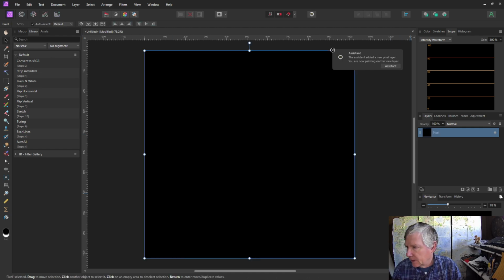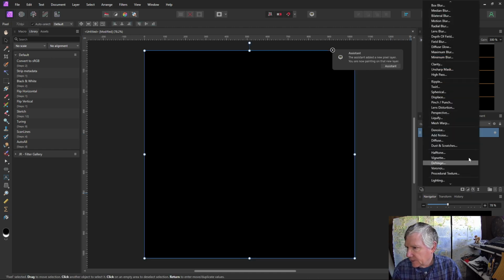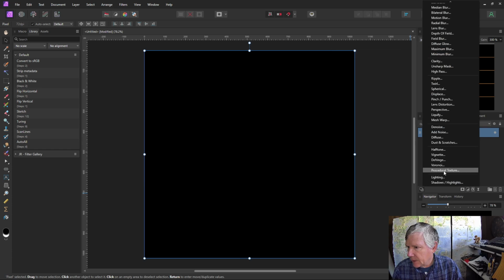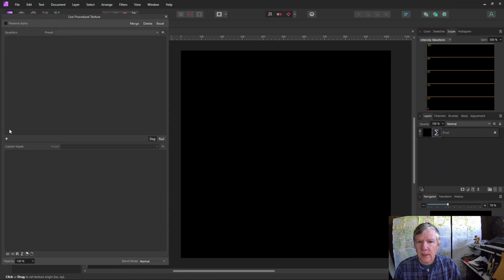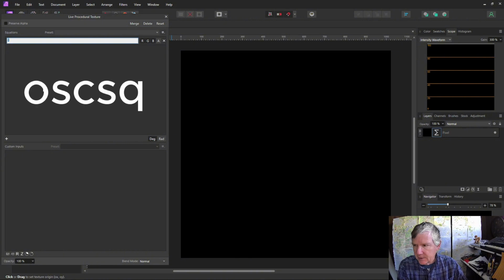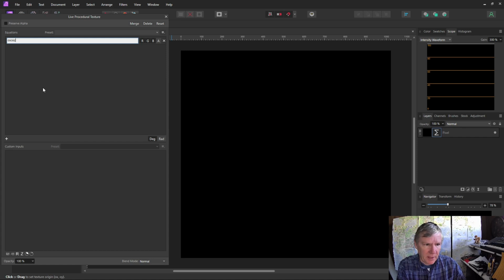I'll select that, go over to Live Filters, and down at the bottom, I'll add a live procedural texture. I'm going to start by adding a single equation. I will assign it to all three channels, and I'm going to use an oscillator to create this pattern, and the one I'm going to use is oscsq, and that takes a single parameter, and I'm going to give it a relative x coordinate as a parameter.